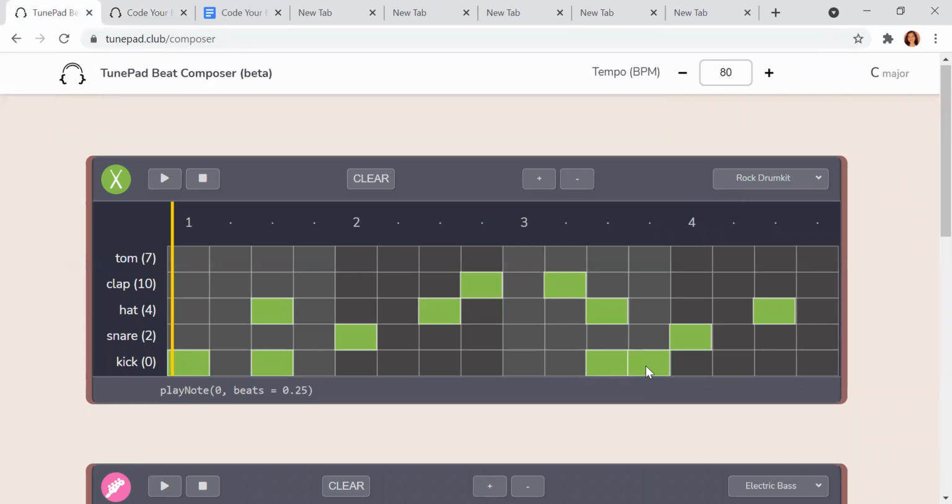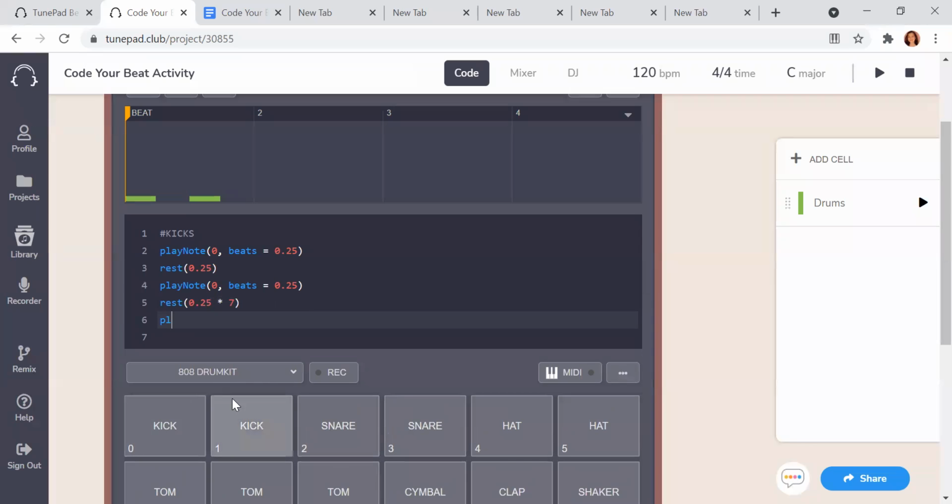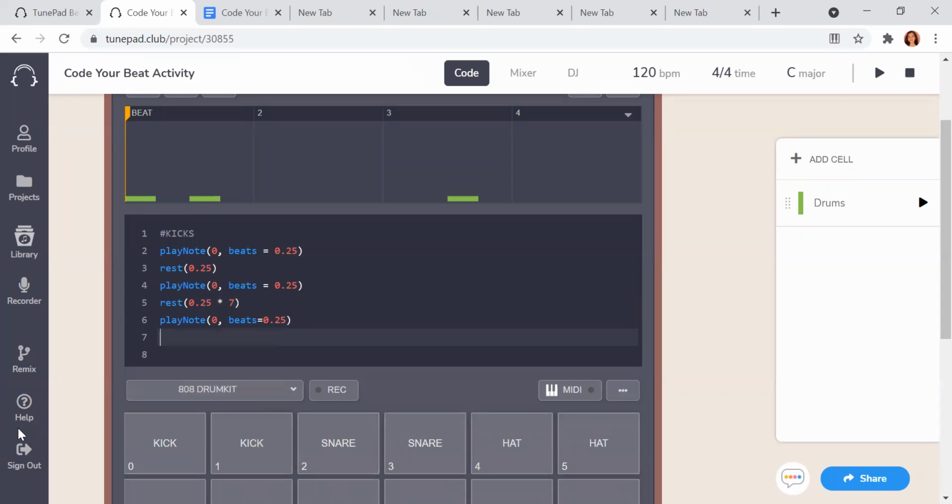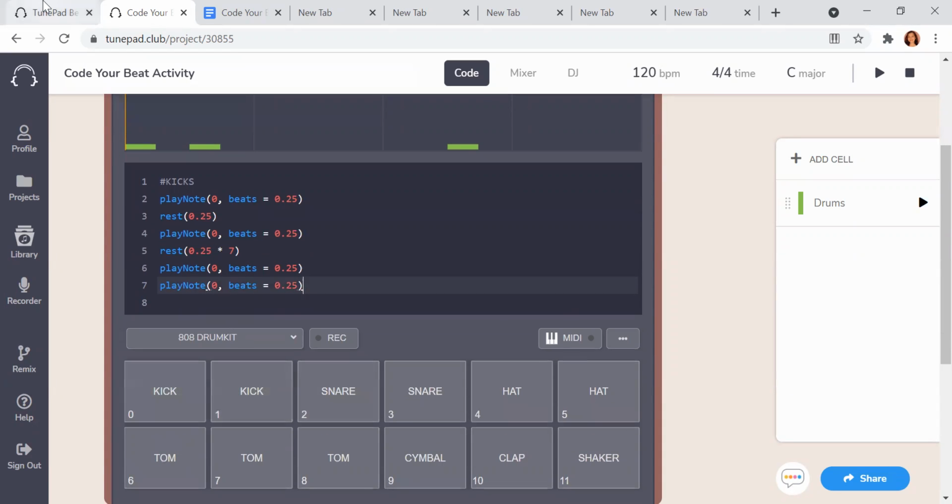I have 7, then I have 2 play notes. Now, as you see, as I'm coding this part right here, all of them are 0 because I'm only coding the kick line right now. Oh, I'm playing this note twice. Make sure you write your comma, because if you don't write the comma, it's not going to play as well. The comma right here after the number of the instrument you are playing.